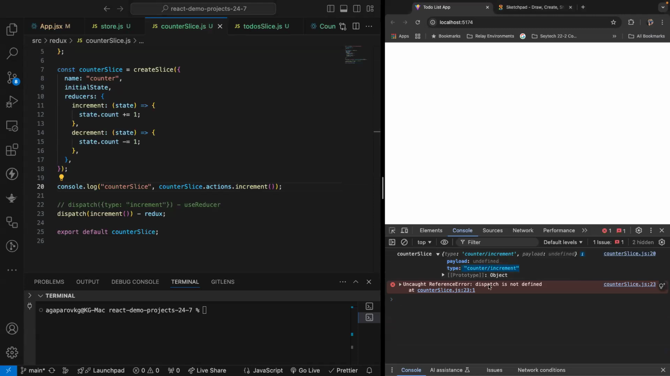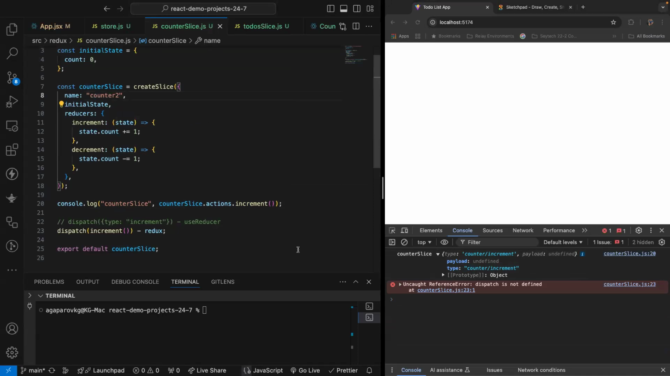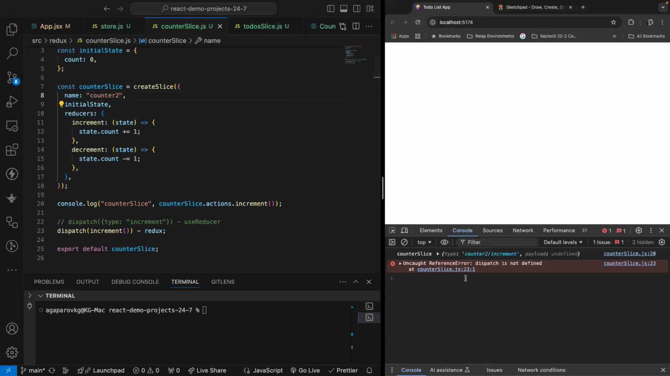The type is counter/increment, and the counter is grabbing this name from here, from this name. If I type counter2, it's going to be counter2/increment. That type and name is coming from this name. The first name is coming from the parent, the name of the slice, and the reducers' actions are actually functions that we need to invoke.